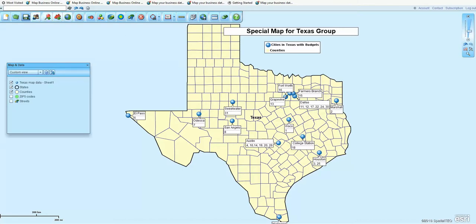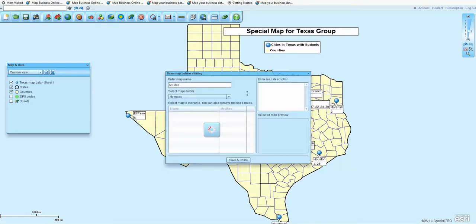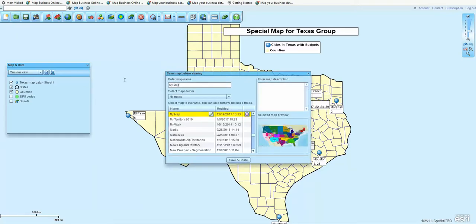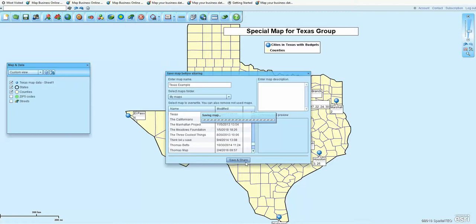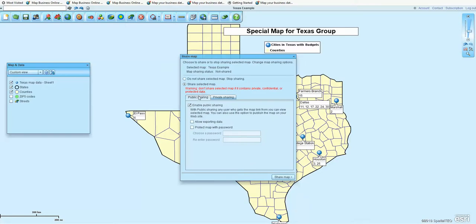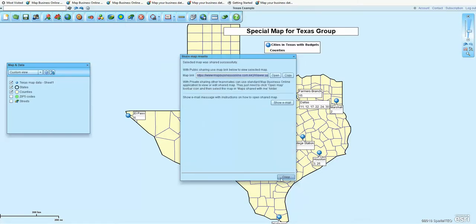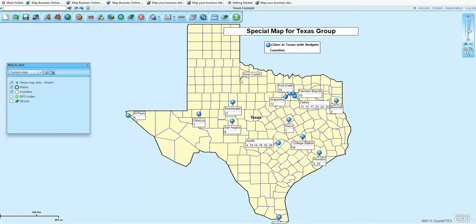And you could even share it. You could save that map and share it up here using an interactive share map button. It's going to save that map first, so we'll call it Texas example. Save it, and then you can do public sharing, which would let you share that map as an interactive URL that you could copy right here and paste into an email, or even show the email by clicking that and generate an email automatically and share that with your constituents.